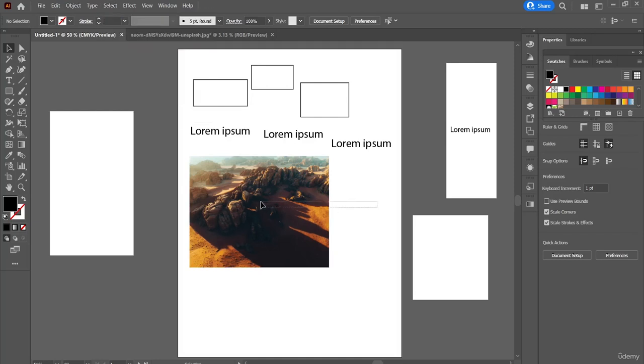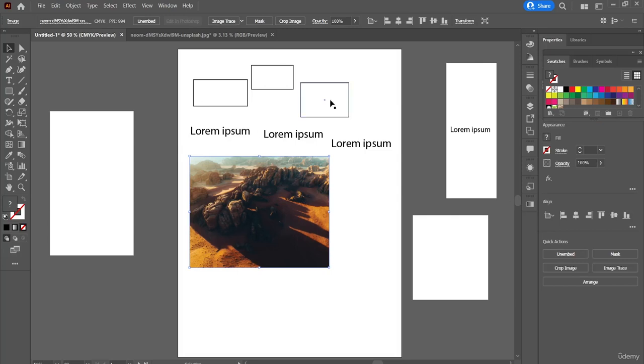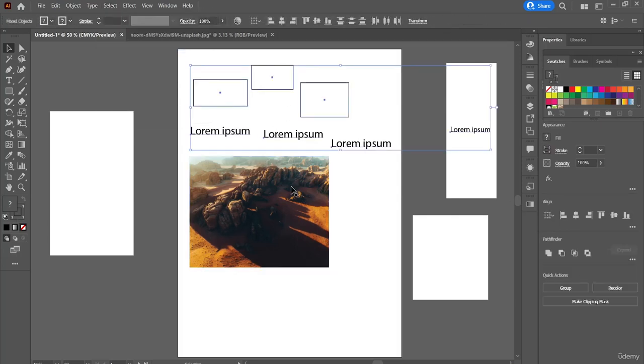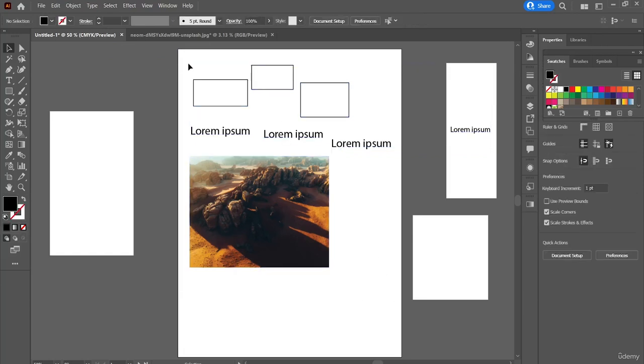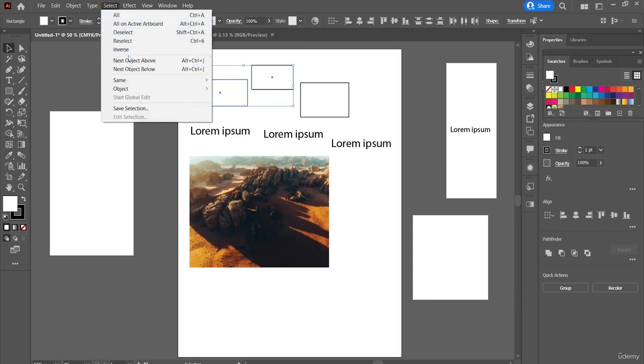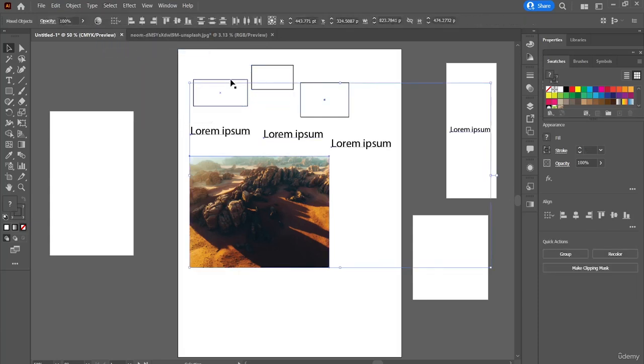Now let's say I select this, but instead of that, I want this part to be selected. So I'm going to click on Select and Inverse, and all the parts except for this one will be selected. But if I select, let's say, 2 of these, but I don't want those 2 to be selected, I want other parts except these 2, I'm going to click on Select again and press Inverse. You can see except those 2, all the elements in my artboard have been selected at the same time.